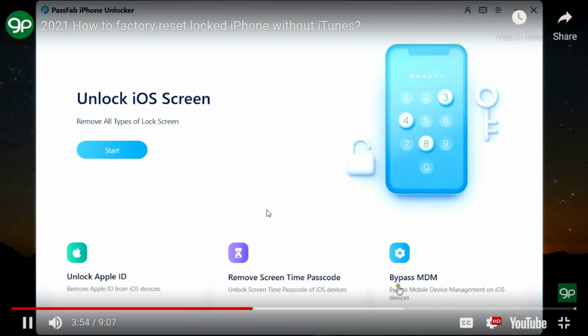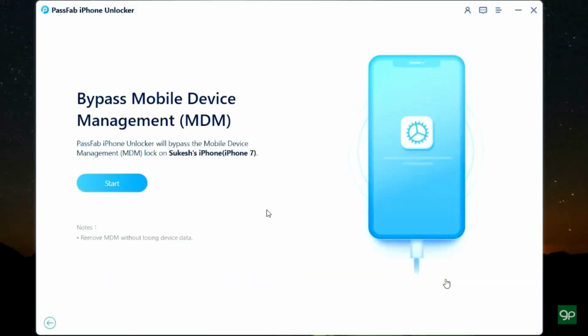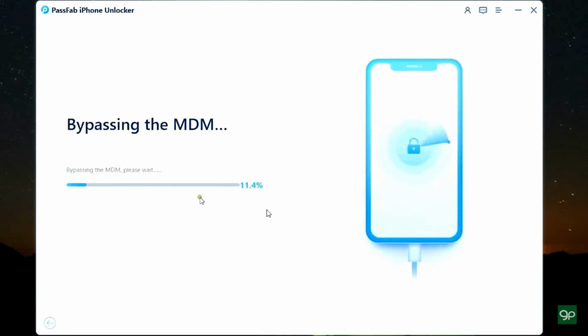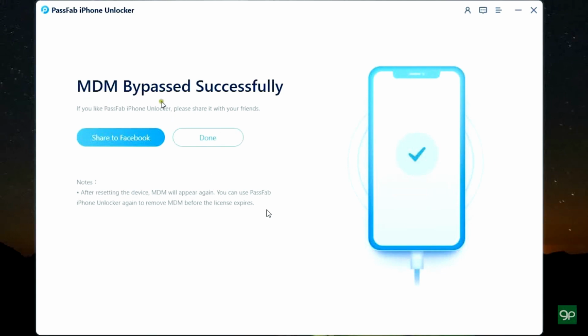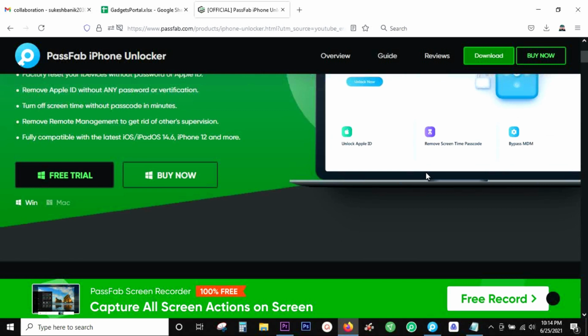Lastly, let me show you how to bypass MDM from your device. So let's click start and it starts removing the MDM. So MDM bypassed successfully. It's as easy as that. So definitely PassFab iPhone unlocker can be very useful.